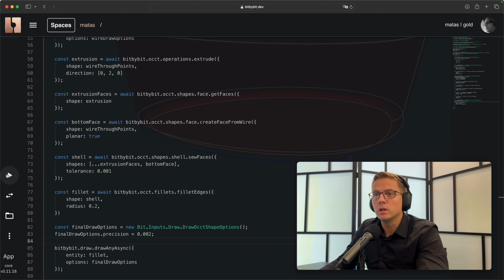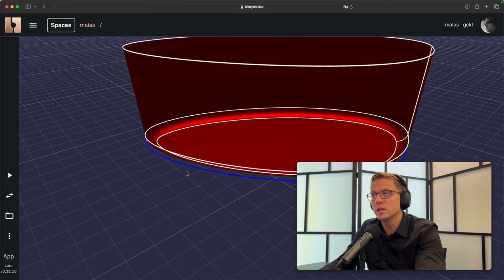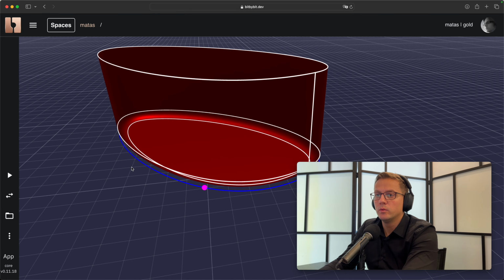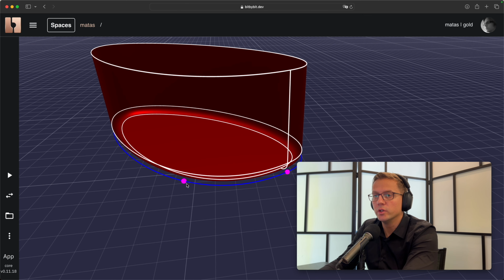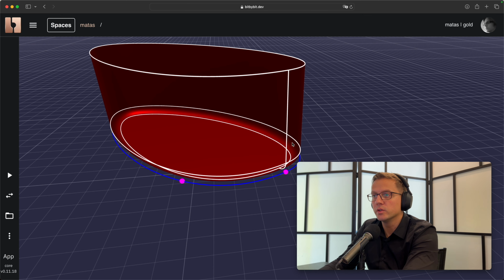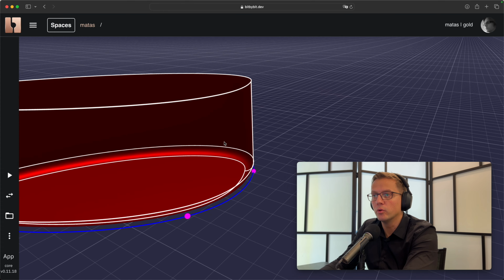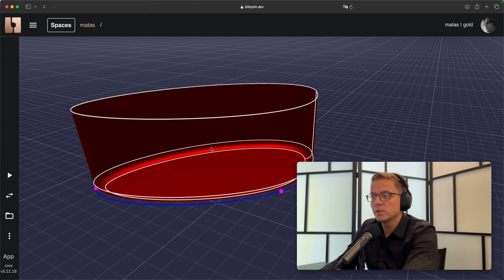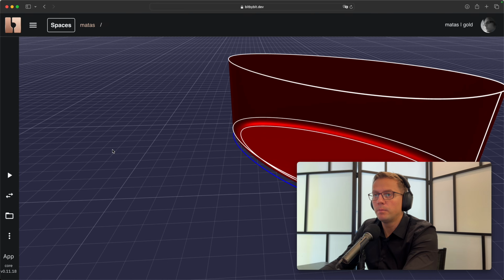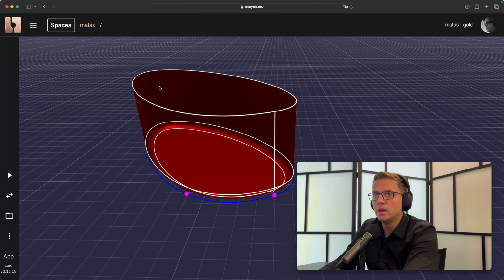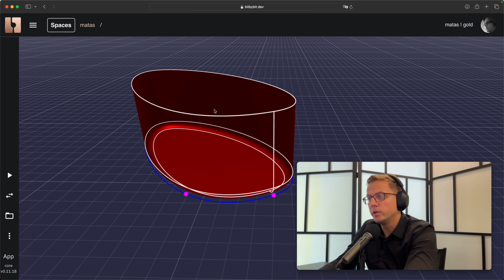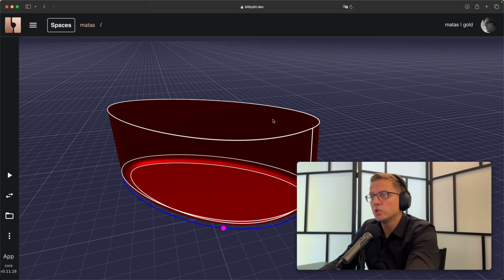And now we click play, and you see that we deviate a little from our original path because we did round the corner of this shape. So this is so far looking good, but you have to understand that this is not a three-dimensional solid yet. It doesn't have any thickness to it. It's just a shell.